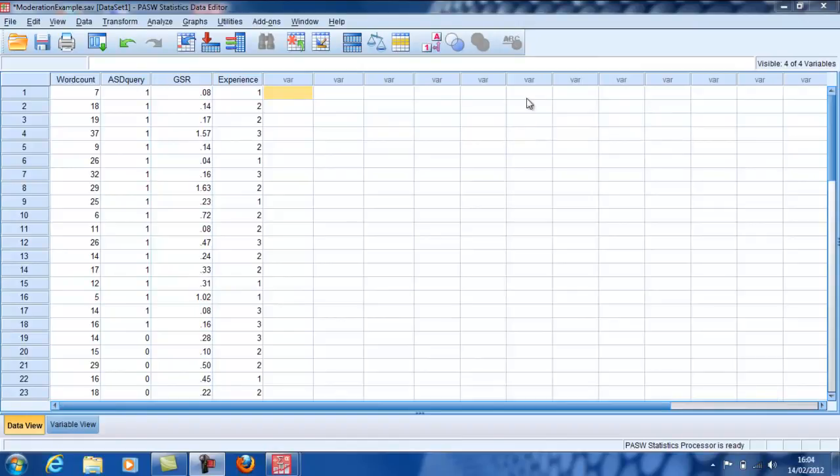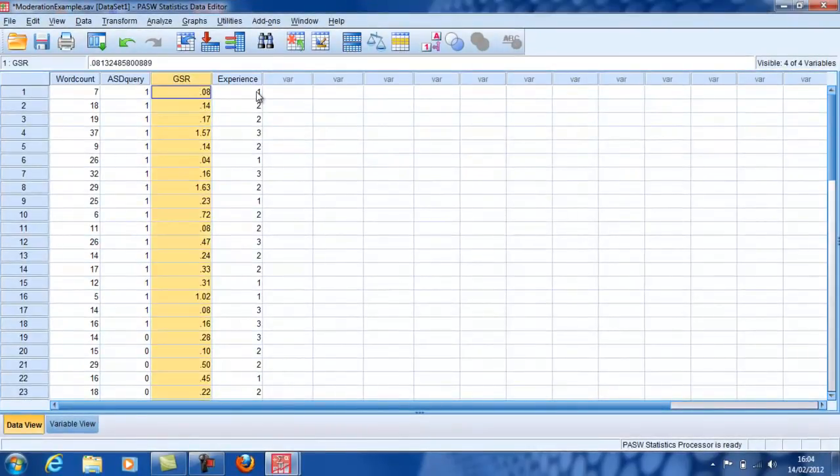Hello, the aim of this demonstration is to show you how to do a moderation analysis in SPSS. In this case, the dependent variable is word count, and I have two independent variables, GSR and experience.